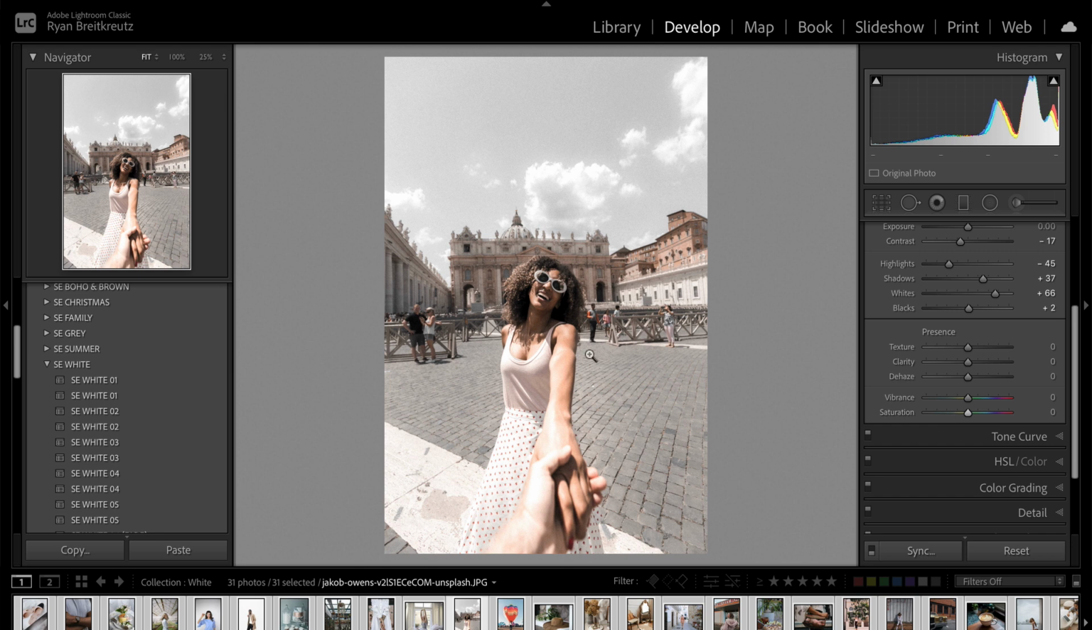So if you want an in-depth tutorial on how the vibrance and saturation sliders work, go ahead, check out my other video on my YouTube tutorial.